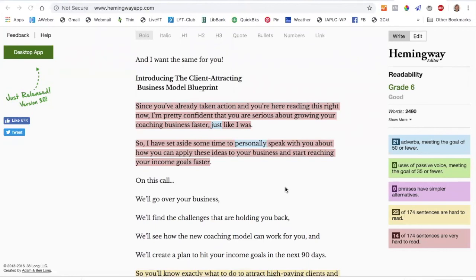So anyway, that's the tool, and just another tool to help you with getting your message out there and having it be easier to read for people.